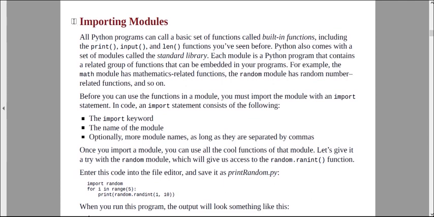The next topic is importing modules in Python. As we know, all Python programs can call a basic set of functions called built-in functions, including the print function, the input function and the len function, which you have seen before. Python also comes with a set of modules called the standard library.